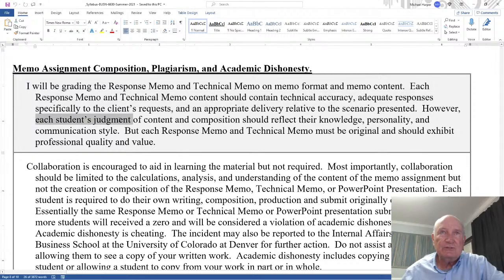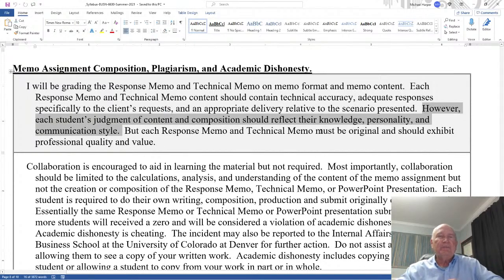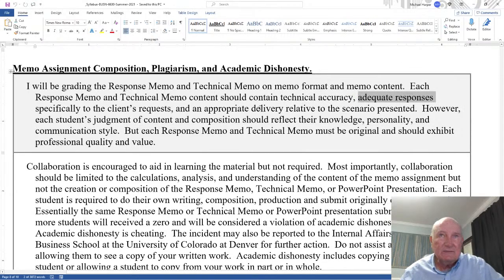However, each student's judgment of content and composition should reflect their knowledge, personality, and communication style. On this sentence here, a lot of people say, could you give me an example of what you want? I want what you think you can do best. So I'm going to get all different kinds of memos coming in. As long as the content is accurate, notice up here: technical accuracy, adequate responses, appropriate delivery to the scenario presented. You're talking to the right people. You're not talking to me, you're talking to the client.